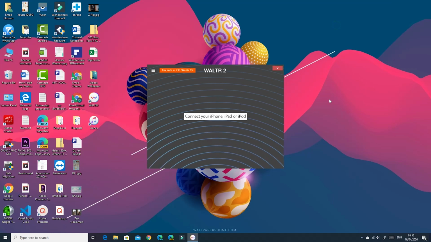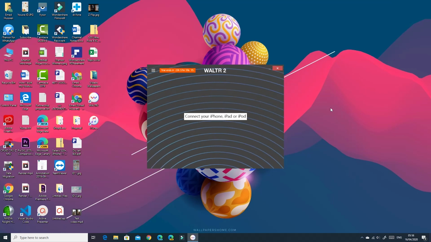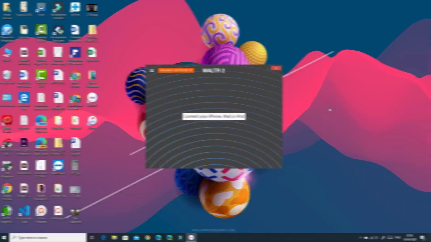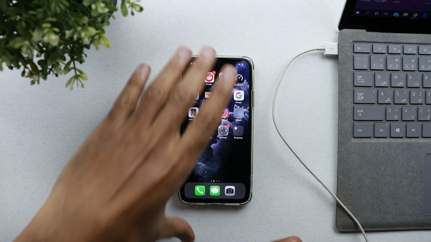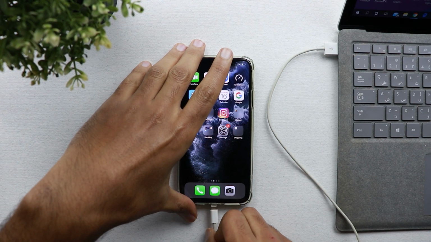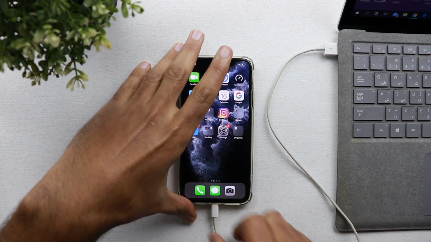Now I did all the steps needed to get the Waltr 2 app up and running on my Windows machine, which I'm going to show you later in this video. And it's waiting for me to connect my device, and here you can connect your iPhone using a USB cable or Wi-Fi. However, I will use my USB cable here to make it simple.